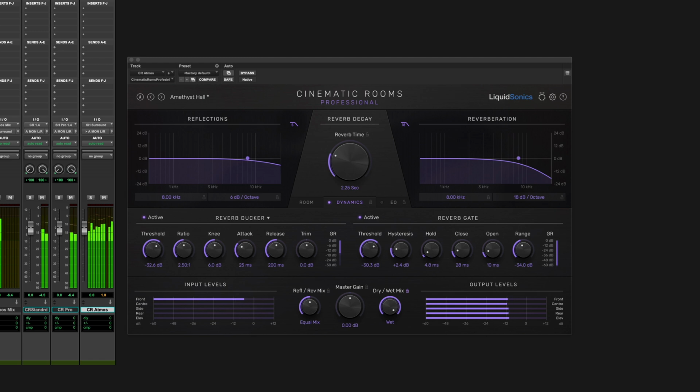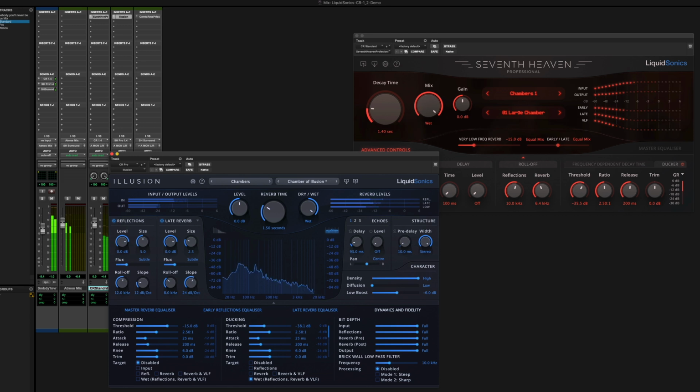And the cherry on top is that existing owners can enjoy these new features at no additional cost, making this flagship surround reverb for music and post-production even more powerful. Feedback to the introduction of dynamics processors in 7th Heaven Professional and Illusion has been superb, so naturally Cinematic Room's professional owners have been eager to get in on the action.